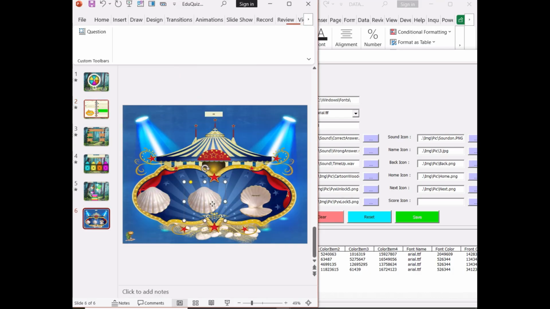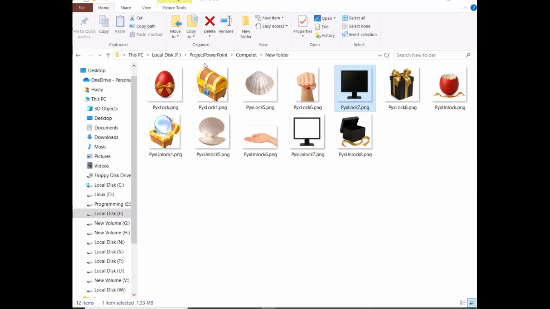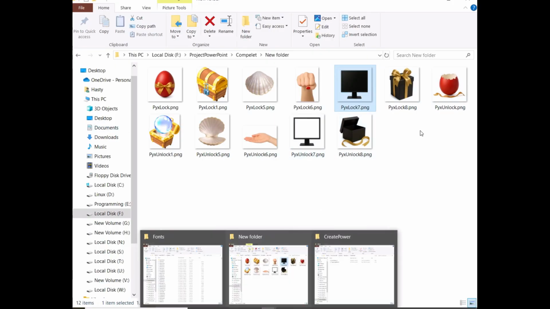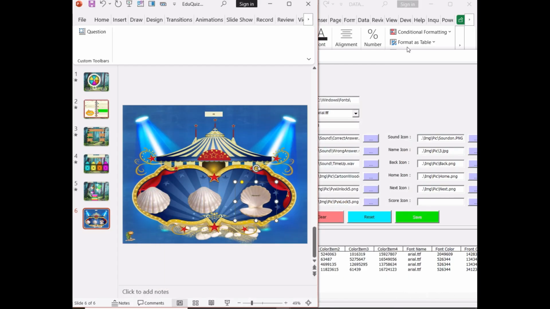In this section, you can be very creative. Here, I have used a treasure chest, but you can use things like an egg, a gift box, a human fist, a computer monitor turning on and off, or anything else you like. It all depends on your creativity.